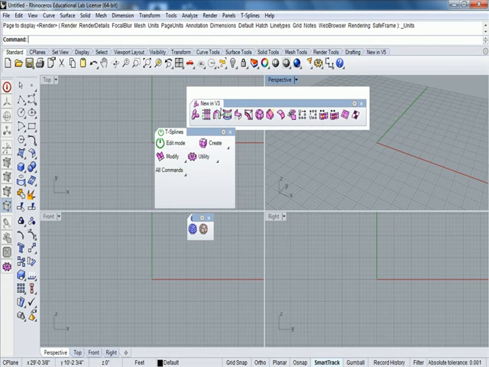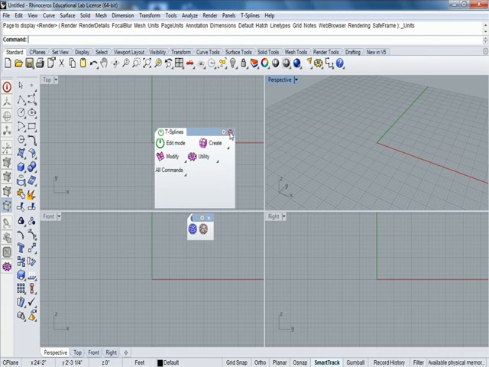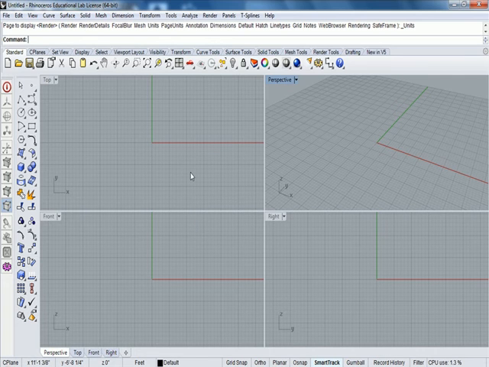But for us, we don't really need to worry about these extra plugins. They're more advanced features than we're going to get to, especially in the first part of the class here. So you can close those out just by clicking on the little red X. And then we've got a clean workspace.